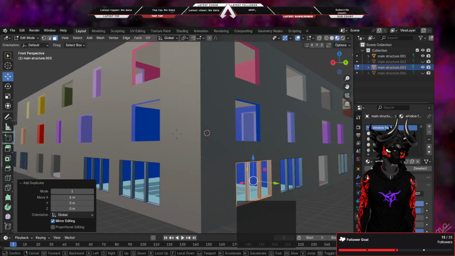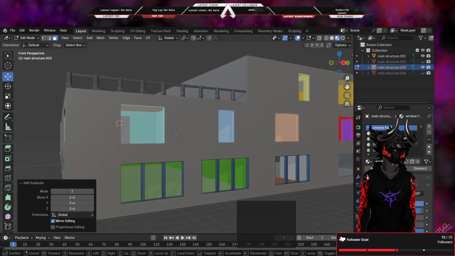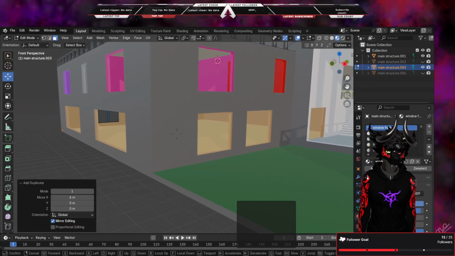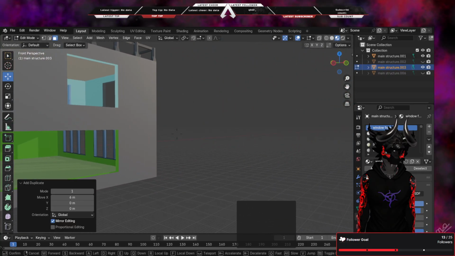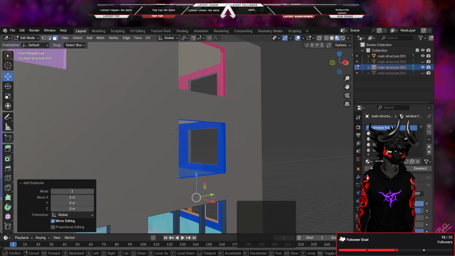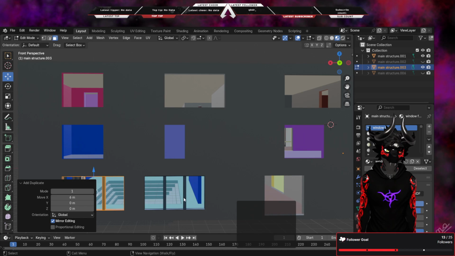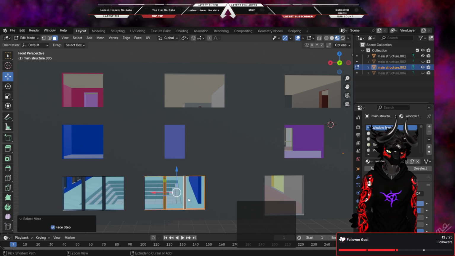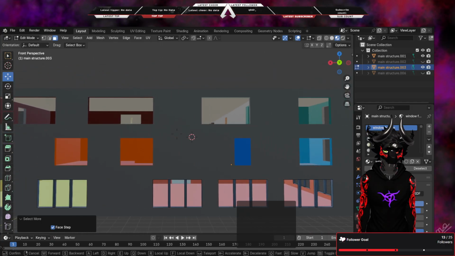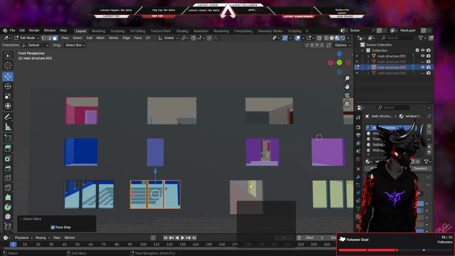Okay, so this is set. Now, any other triple windows? Those are double, those are quadruple. I guess we are moving up. Yup, we are moving up. So Control D.